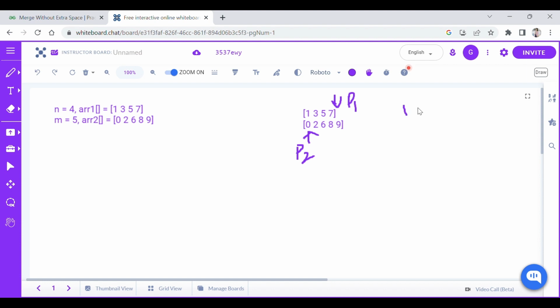So on swapping, what will we be getting? We will get 1, 3, 5, 0. And the second array becomes 7, 2, 6, 8, 9. Okay. So now the P1 pointer is going to decrement and P2 pointer is going to increment.